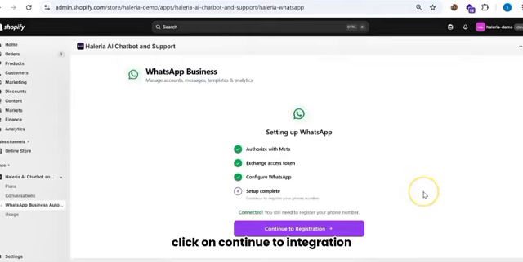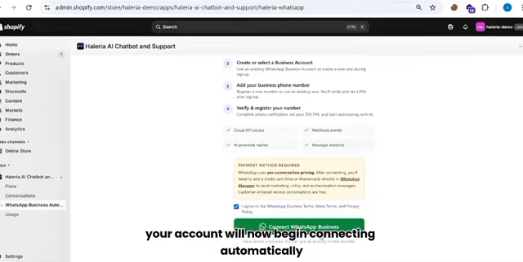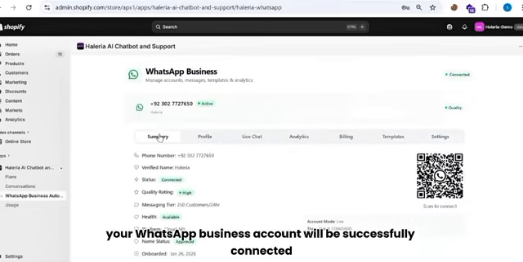Here, click on Continue to Integration and then select Connect WhatsApp Business. Your account will now begin connecting automatically. This process may take a few moments, and once completed, your WhatsApp business account will be successfully connected.